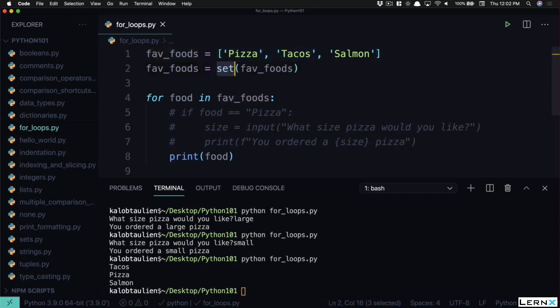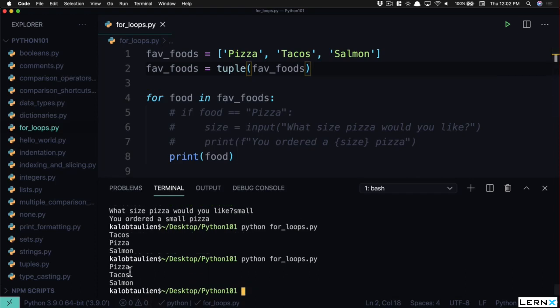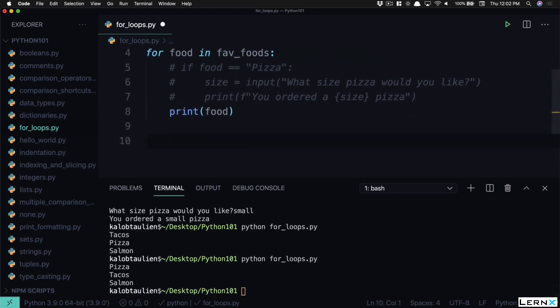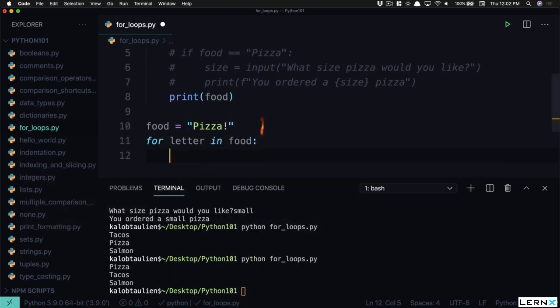We could, instead of using a set, use a tuple. This is going to work the exact same way. We don't even notice the difference at this point. That's pretty cool. What else can we do here? Let's use a string. So let's loop through all the characters in the word pizza. So food is equal to pizza with an exclamation mark. We can say for letter in food, print that letter. And because we know that strings are subscriptable, we learned about subscripting in a lesson a little while ago. So it's going to get P-I-Z-Z-A exclamation mark.